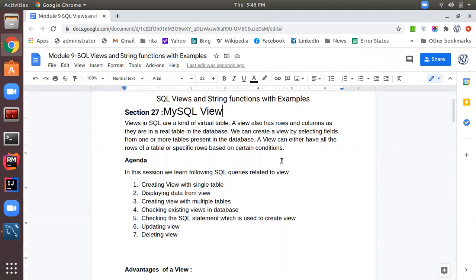So what are views? Views in SQL are a kind of virtual table. Virtual table, I mean there is no physical existence. It doesn't take any storage space. A view also has rows and columns as they are in a real table in the database, and we can create a view by selecting fields from one or more tables present in the database. A view can either have all the rows of a table or specific rows based on a certain condition. So it's basically a virtual table which resembles the real table, and it contains the data from the real table.